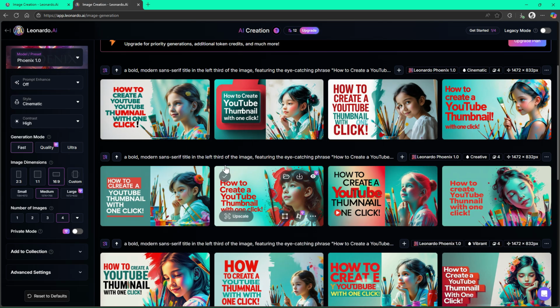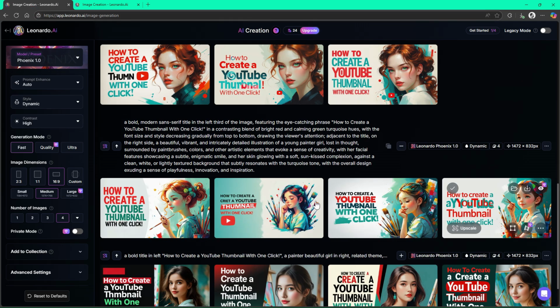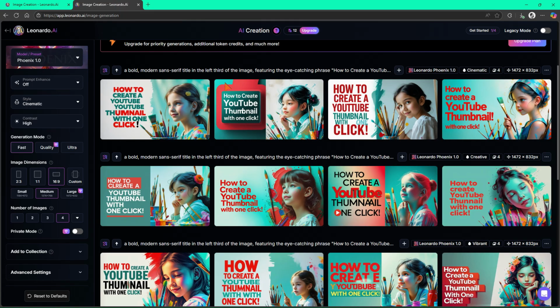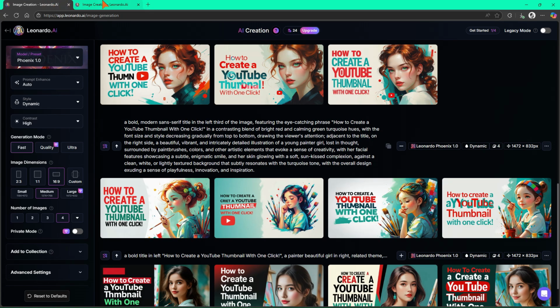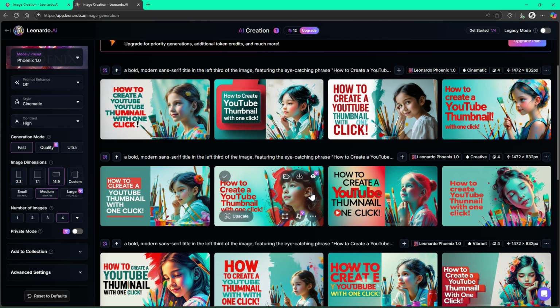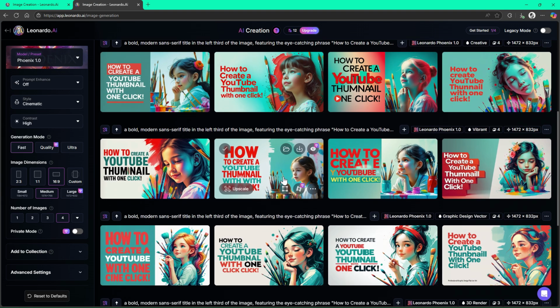As you can see, all the new sets are inspired by the previous set and are close to it because they were all generated with the same prompt but in different styles. The more you work with Leonardo, the better you'll get at writing professional prompts.